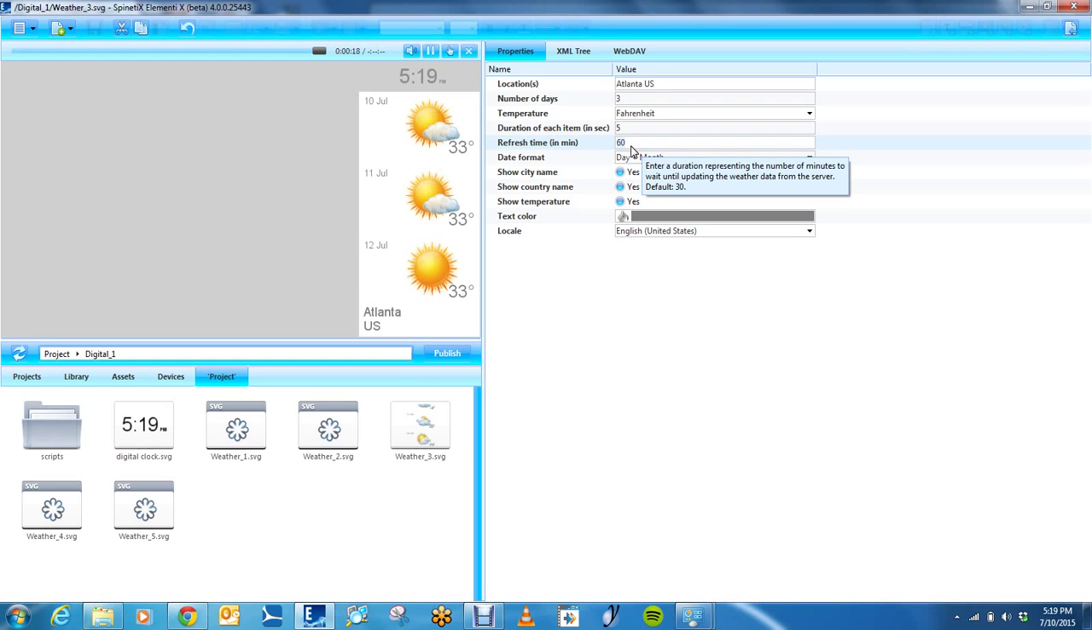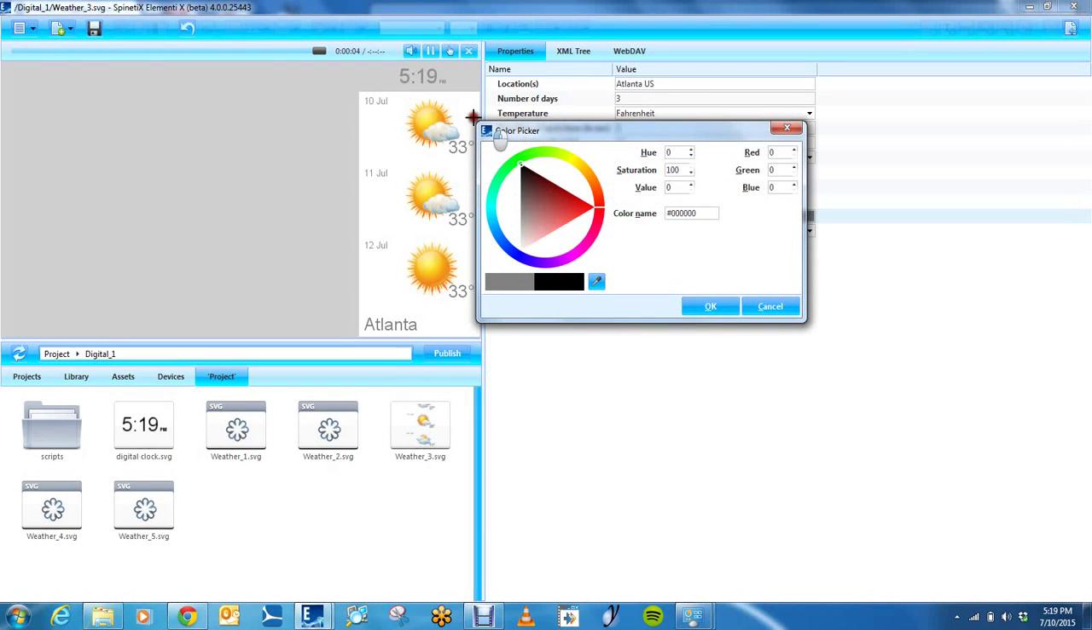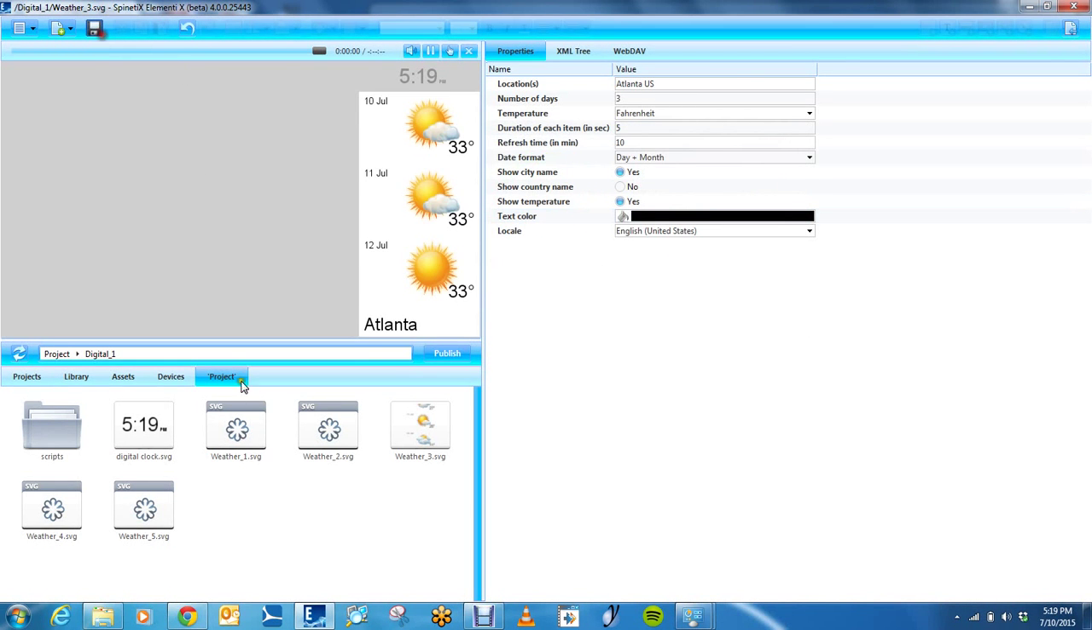Refresh time is the amount of time that this widget will take to go out and look for an update. The minimum time is 10 minutes. Don't set this for a number lower than 10. That's just the terms of use of Open Weather Map. You can show the city name, you can show the country name, I don't, and show the temperature. Change the text color. And all of these settings are the same for all of the weather widgets as well.